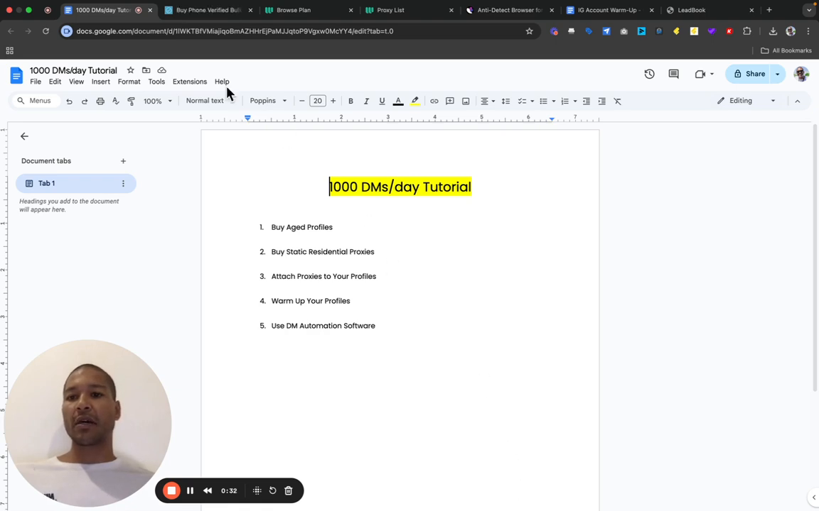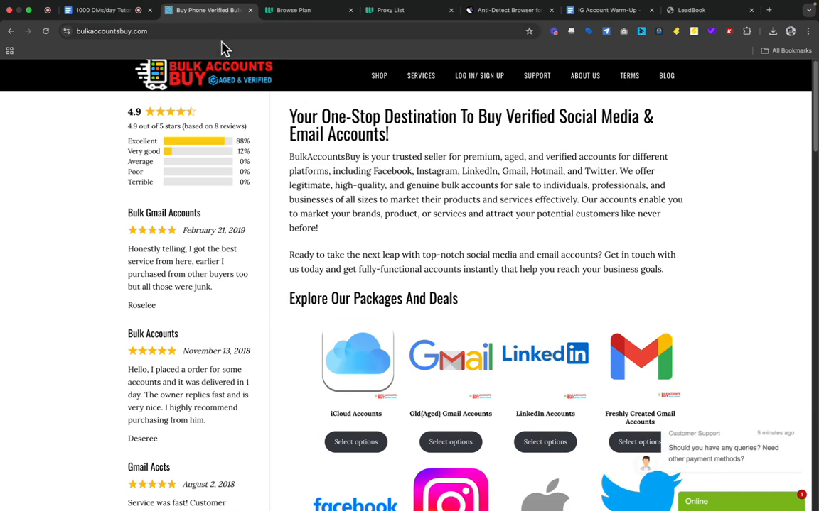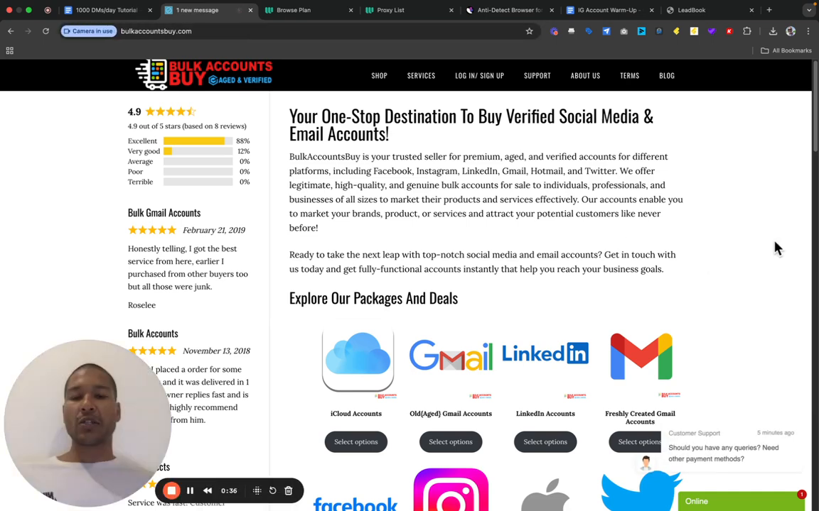So the first thing is you need to buy your aged profiles, because if you try to just create multiple profiles on the same IP address, they're just going to end up getting banned. So save yourself the time and the energy and just go buy some accounts for a few dollars apiece. The site that I recommend is bulkaccountsbuy.com.